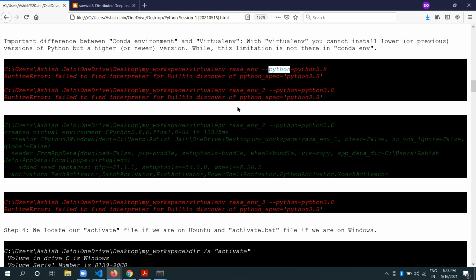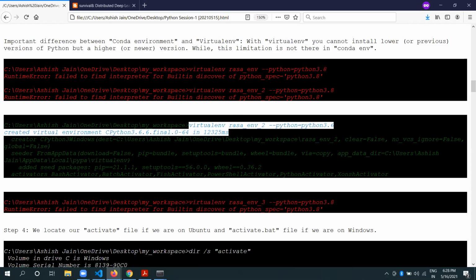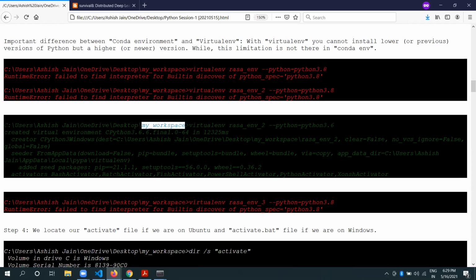You would create a directory. Can somebody tell who has run this command, virtualenv environment name, hyphen python? Ashish, which version shall we use, 3.8 or 3.6? You have to go to your workspace. Like I am over here in my working directory. After that, you have to type virtualenv, then your environment name, like my env, Rasa env, something like that.